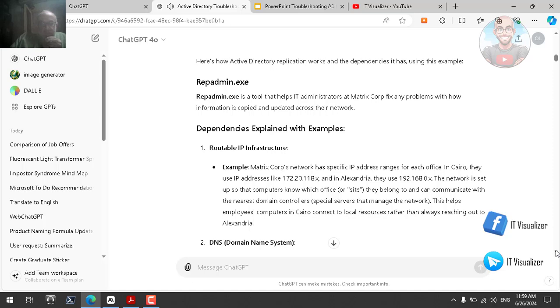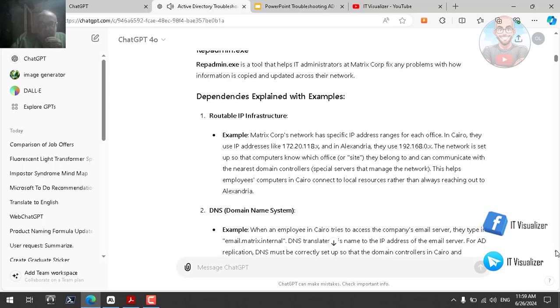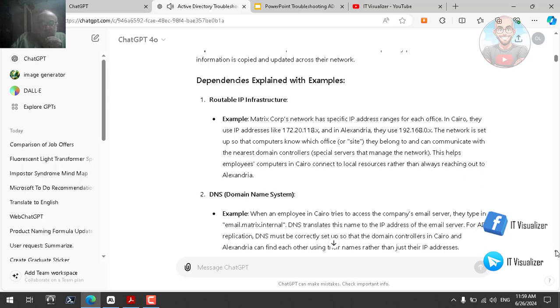In Cairo, they use IP addresses like 172.2.18.x, and in Alexandria, they use 192.168.x. The network is set up so that computers know which office or site they belong to and can communicate with the nearest domain controllers, special servers that manage the network. This helps employees' computers in Cairo connect to local resources rather than always reaching out to Alexandria.